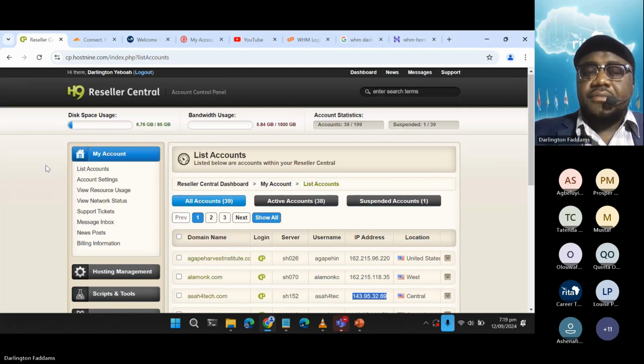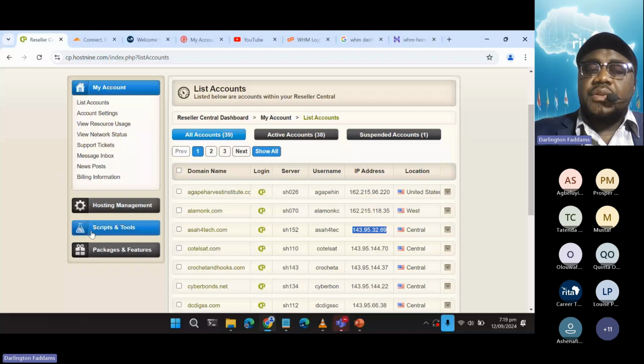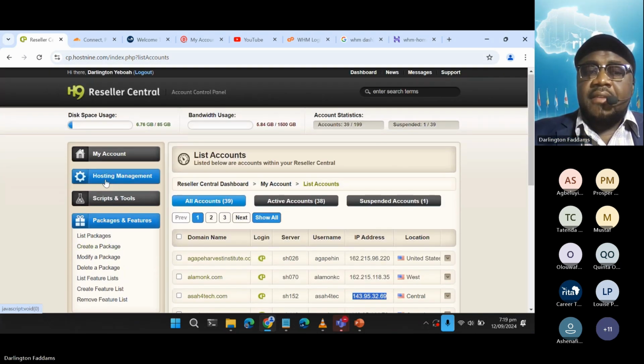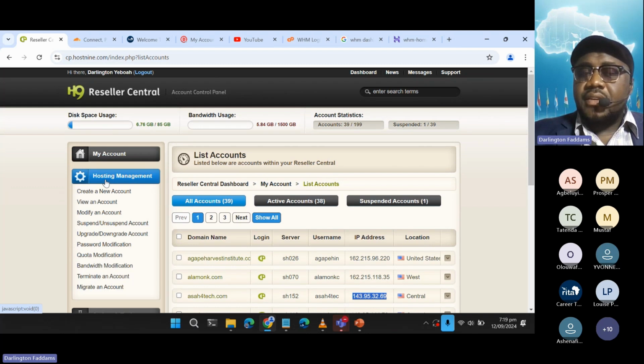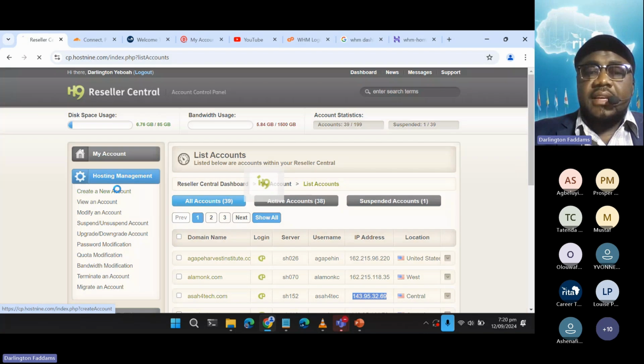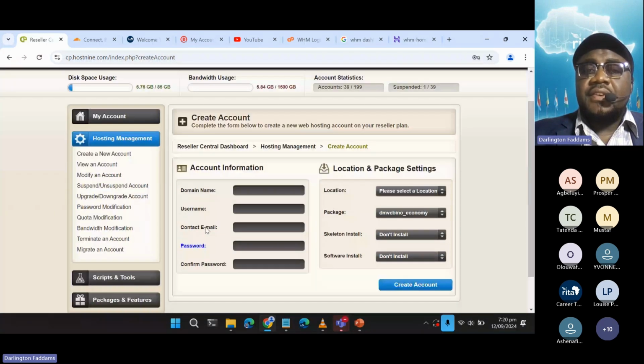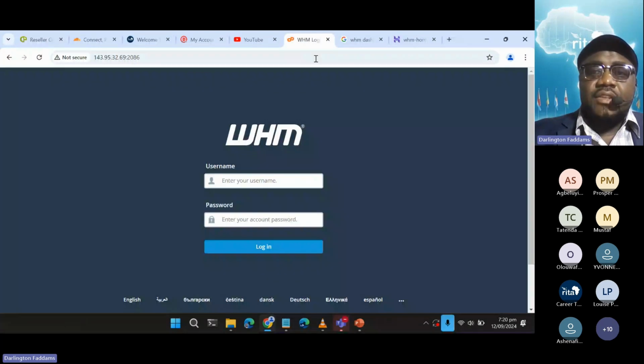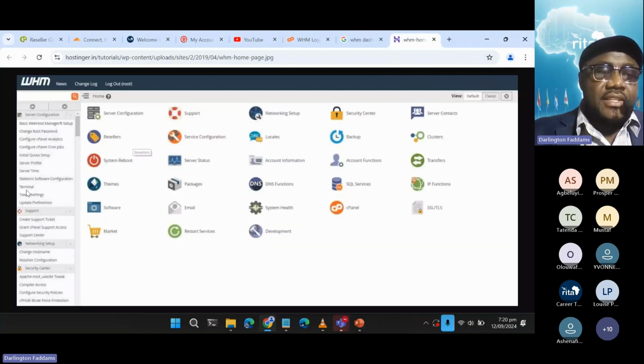All right. Now, inside the WHM, you can set up packages for your hosting, how you want to sell. If you watch the video, we've explained all of these in detail. If you want to create hosting accounts, you can create hosting. If you want to suspend an account, you can do that. If you want to modify a password or upgrade an account, you can do all of that. Now, I'm going to click here and take you through the process of creating a hosting account. This you will do exactly in WHM. This is my version of WHM.